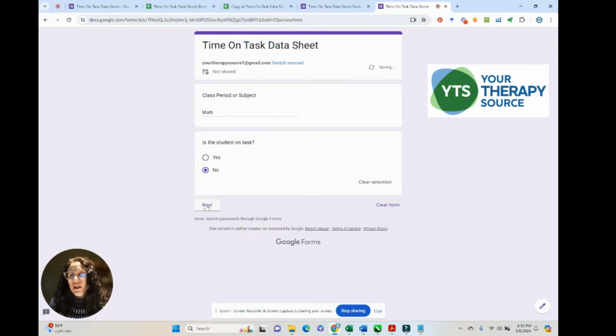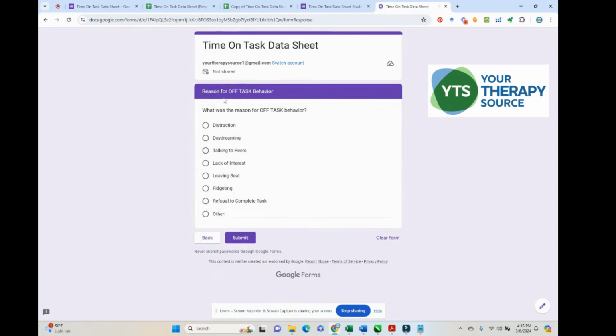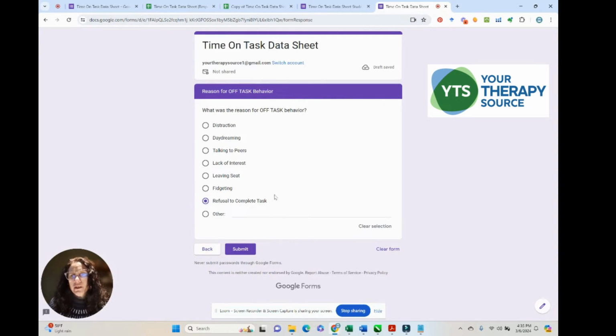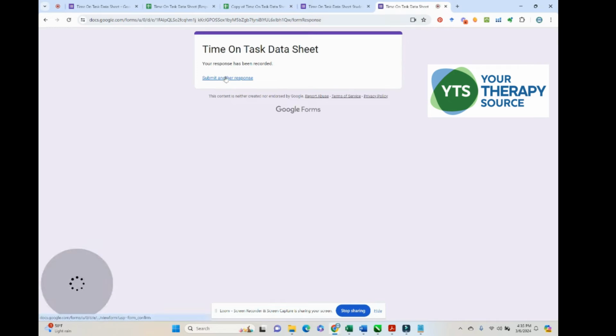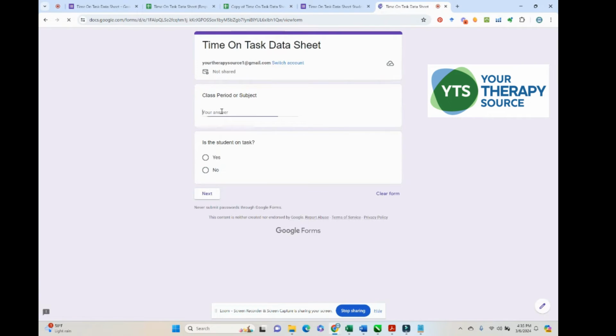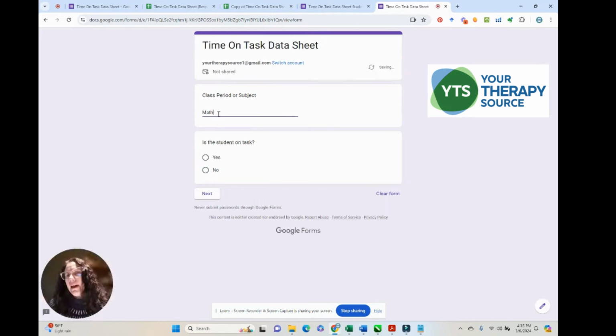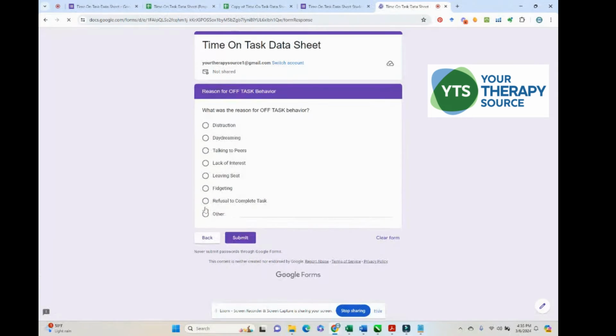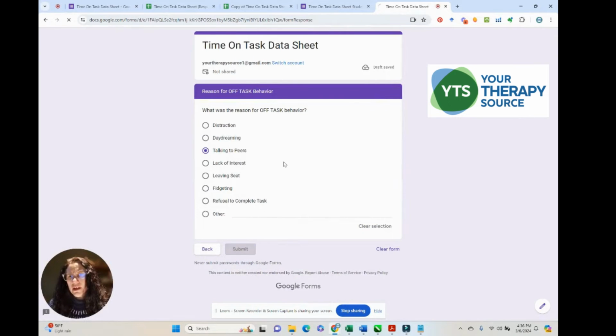And if you click no, you're going to click next, and you're going to mark off the reason for the off-task behavior. Is the student distracted, daydreaming, talking to peers? So let's say this student is refusing to complete the task, and we're going to submit the form. So then we're going to let another 30 seconds go by. Again, we're in math class. And is the student on task? No. And now the student started doing the work, but the student's now talking to peers.